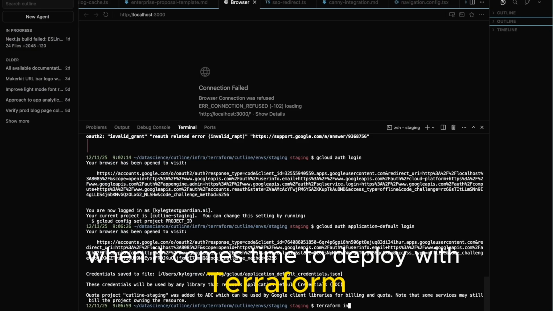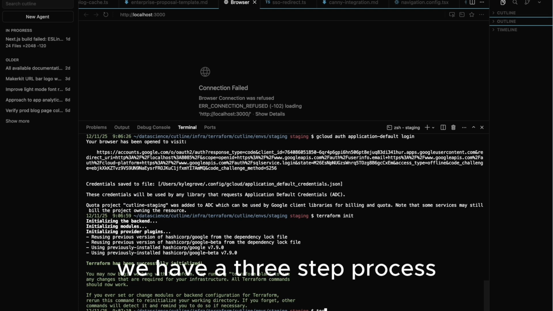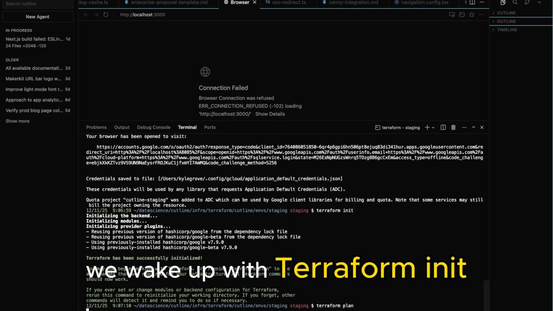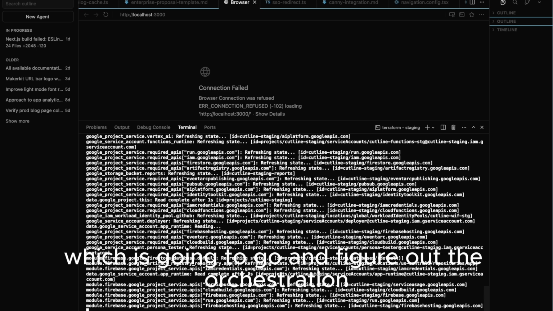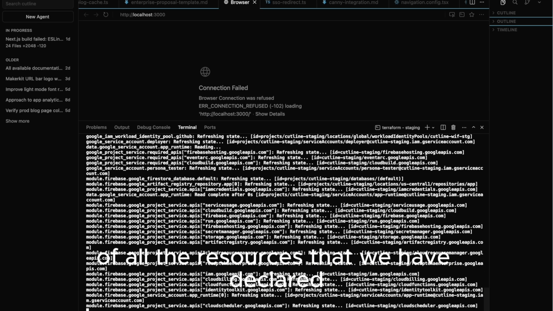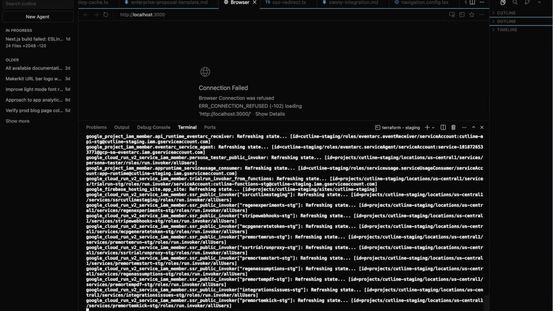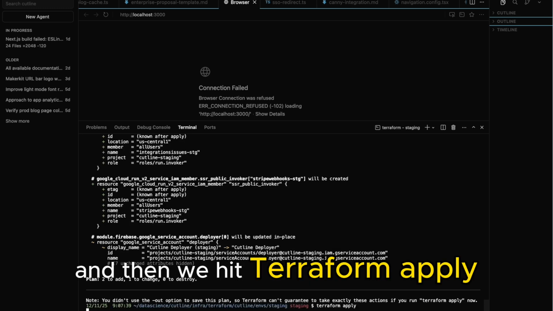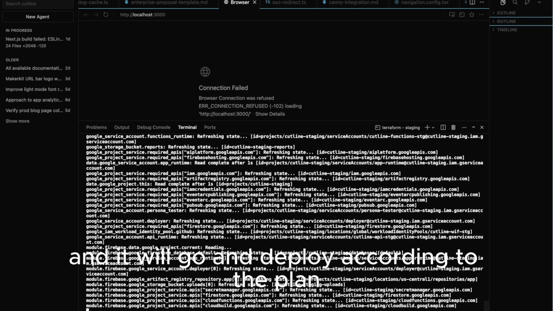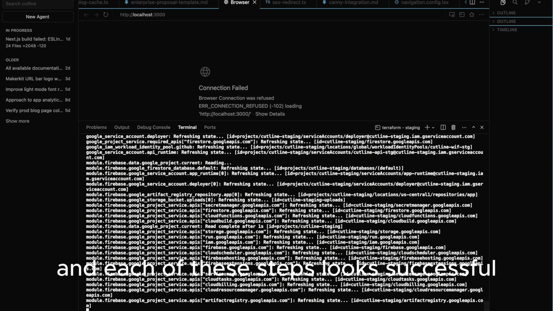When it comes time to deploy with Terraform, we have a three-step process. We wake up with Terraform init, then we do a Terraform plan, which is going to go and figure out the orchestration of all the resources that we have declared. It runs through that, does some topological magic, and comes up with a plan, and then we hit Terraform apply, and it will go and deploy according to the plan. And each of these steps looks successful.